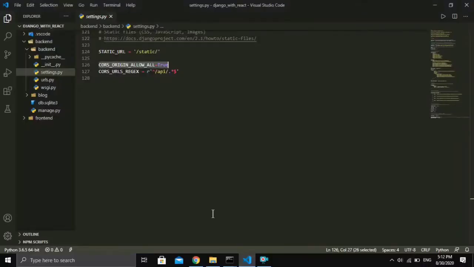Now the last one is, if you want your Django project to communicate with any other system, then there is a need for a URL pattern. Your Django project must match the URL pattern. Here I specify the URL pattern for my Django project. At the first part there can be anything, and after the API slash there can be anything else. So it must match your Django project URL.